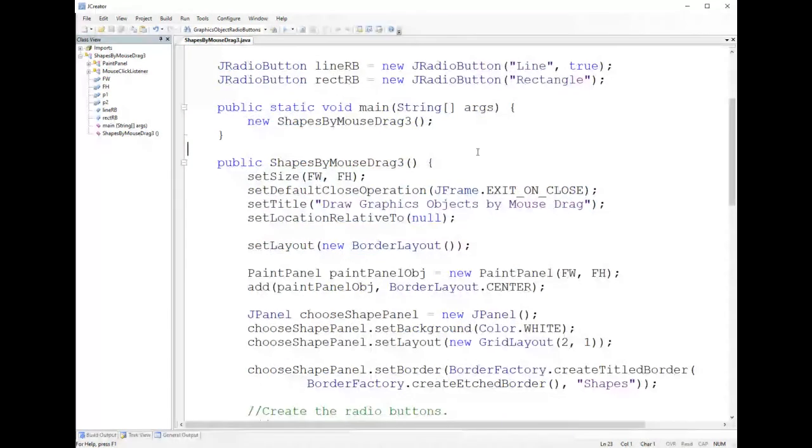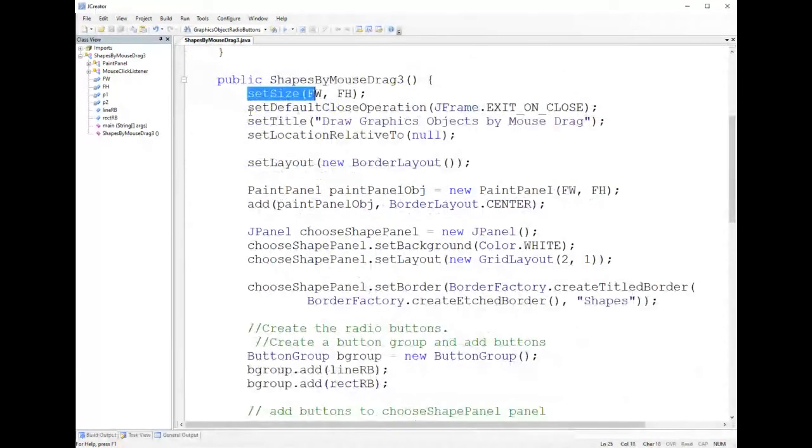So in the constructor, we set the size for the frame. We set the default close operation, so when the frame is closed, the program is terminated. We set the title for the frame. We write this statement, location relative to null, so that when we run the program, our output frame is shown exactly in the center of the computer screen.